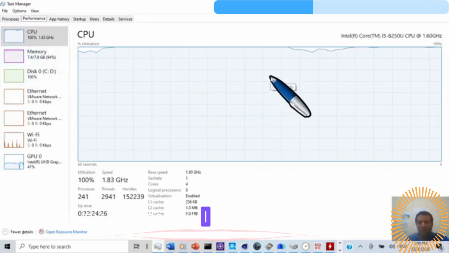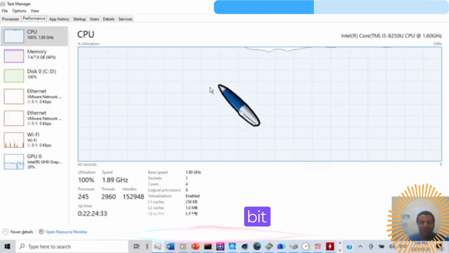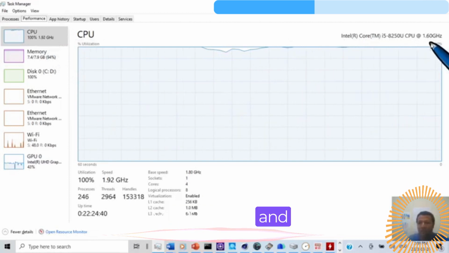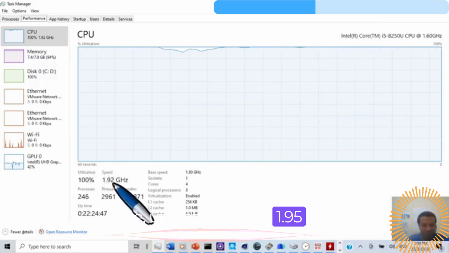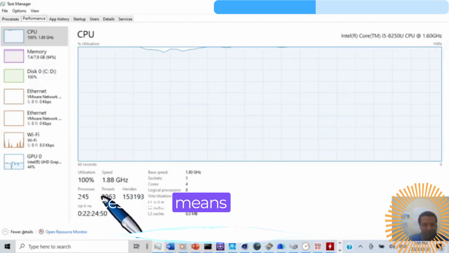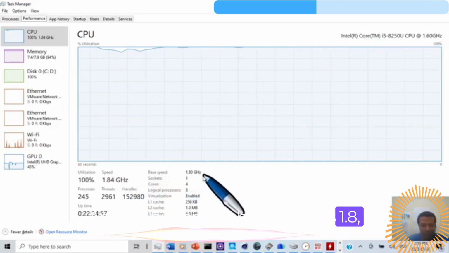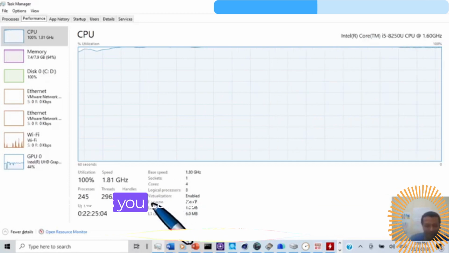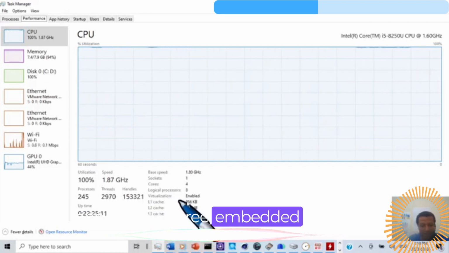Once you go to Performance, as you can see, I have opened a lot of things here. Even Synapse is running, that's why it's a little bit high. As you can see, for the CPU, I have an Intel Core i5-8250U CPU at 1.6 gigahertz, and the utilization speed is 1.95 gigahertz. Processes and threads mean processes in execution. Base speed is 1.8 gigahertz, sockets is 1, cores is 4, and logical processors is 8. Virtualization is enabled already, and I have 3 caches here, L1, L2, L3, embedded in our CPU.